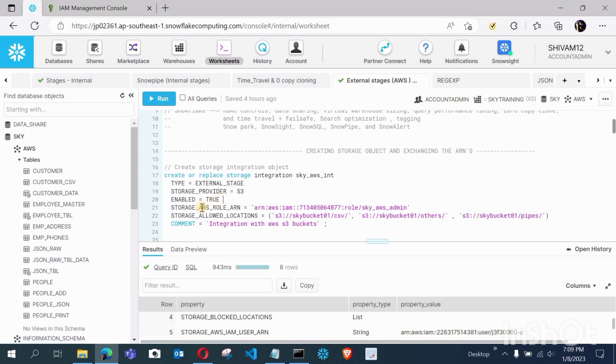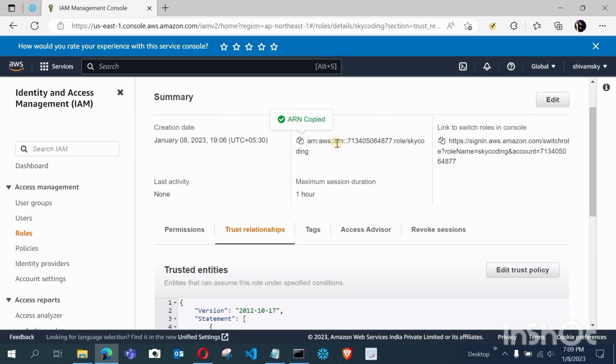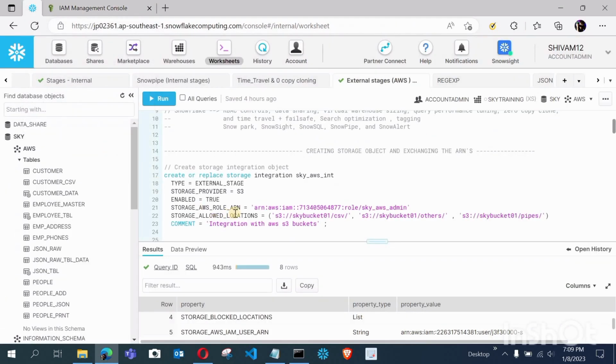And storage AWS role ARN. We have specified this property of storage AWS role ARN, so we have to paste the ARN which I have copied. Let me move to AWS S3 and copy this. Now it is copied, so let me paste that ARN here. You can see I have successfully pasted this AWS role ARN here.